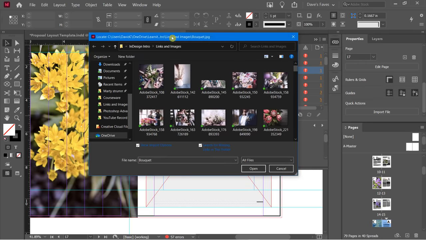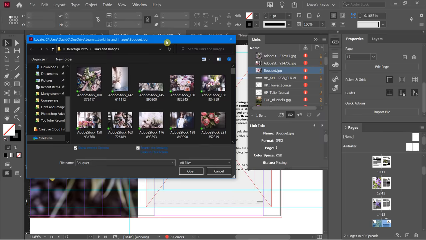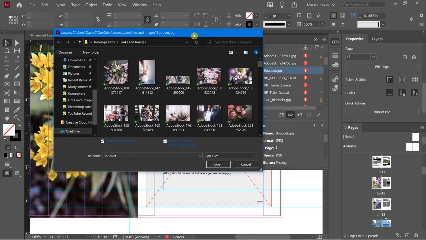You'll need to know more or less where this image lives. It's going to help you relink it to where it's been moved, because your coworker moved it or renamed it or something like that. You're just relinking it because it somehow got lost. What I'm going to do before I even click on this is make sure that Show Import Options is unchecked, and that Search for missing links in this folder is in fact checked. Because when I find Bouquet, I also want to find all of Bouquet's friends, like the Tulip and the TOC, et cetera.